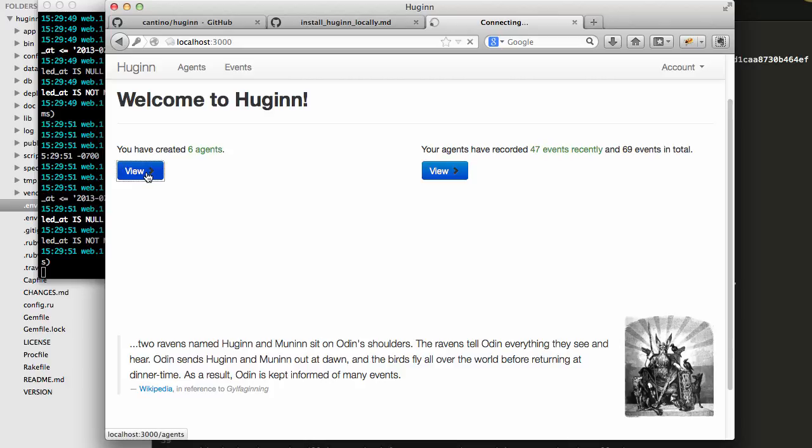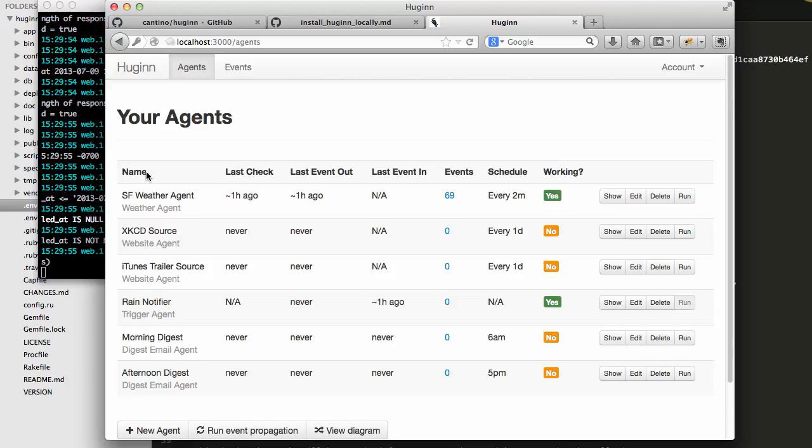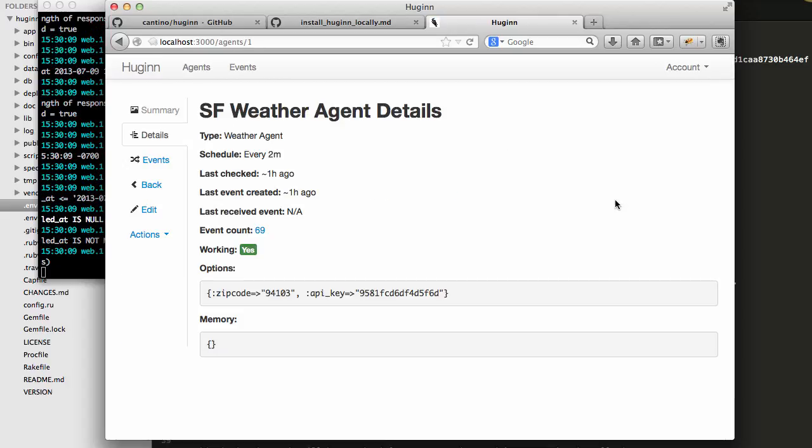Now we can view our agents. Take a look at this SF weather agent. You can see that it is pulling the zip code, and then I've created an API key. Make sure you don't use that key. I'm going to change it after this anyway, so you won't be able to.